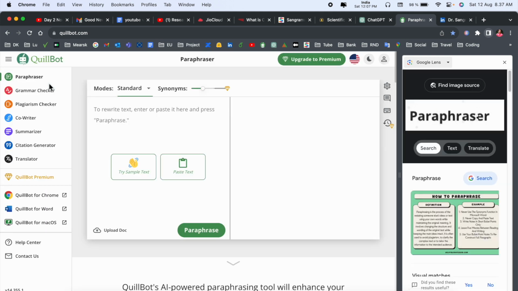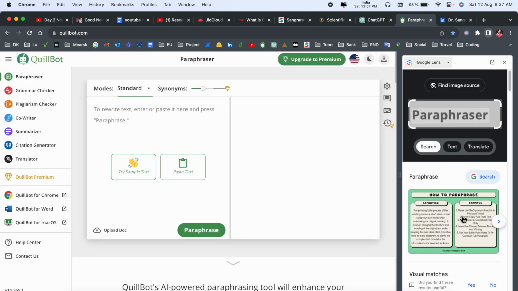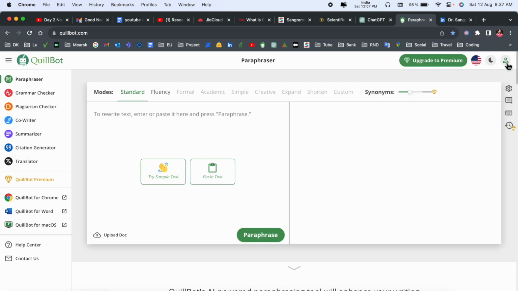All browsers are providing this kind of information. It's a very interesting feature. I saw it for the first time a couple of days ago. That's why I'm making this video.